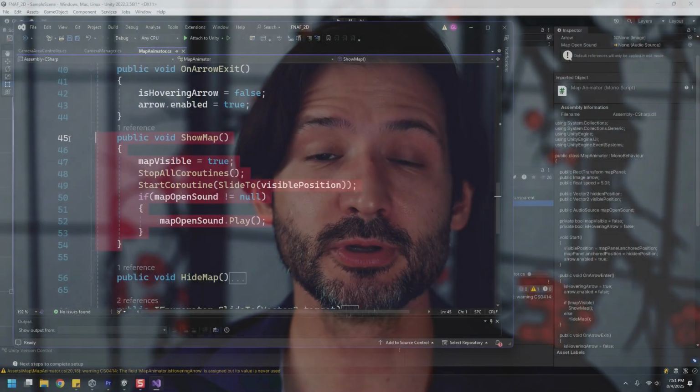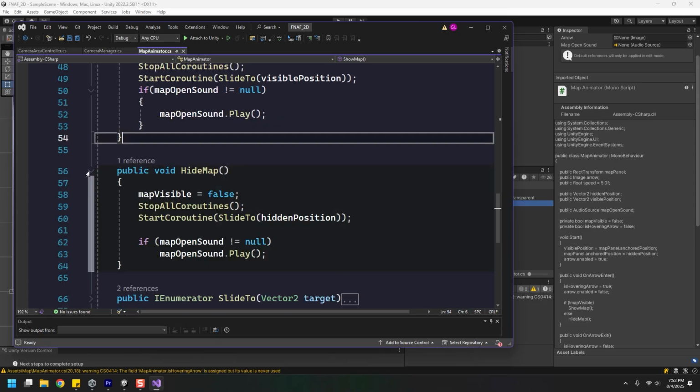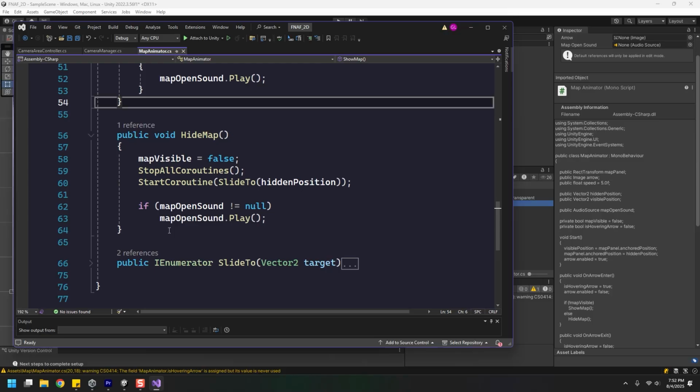We're going to be using a coroutine to handle slowly moving the map back up into position and returning it. So we want to stop whatever coroutine is currently going on and then start a new one. And that's going to be slide 2. Hide map. This is going to, of course, stop all the coroutines again and then move the map off into the hidden position location using the same slide 2 coroutine.